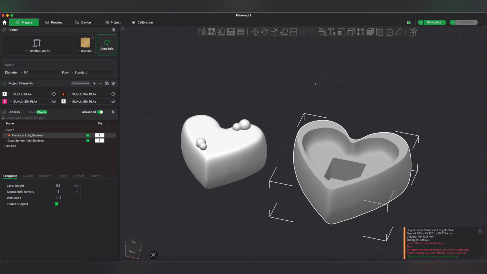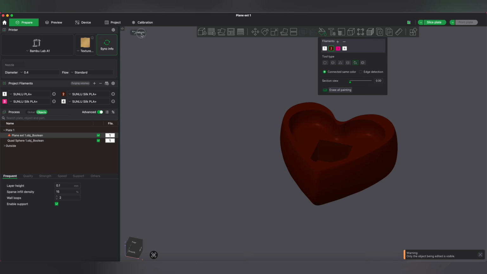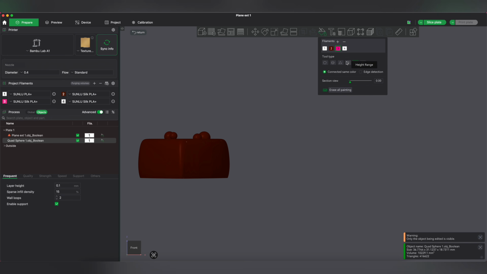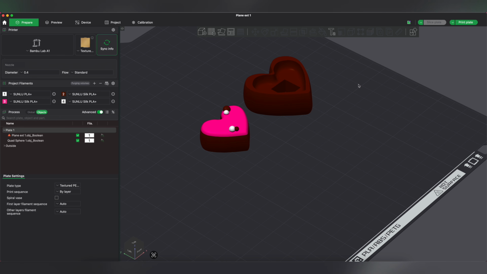From there, you can go ahead and color your models, hit slice plate, and then print it out. That is how you make your very own hard cake fidget clicker.